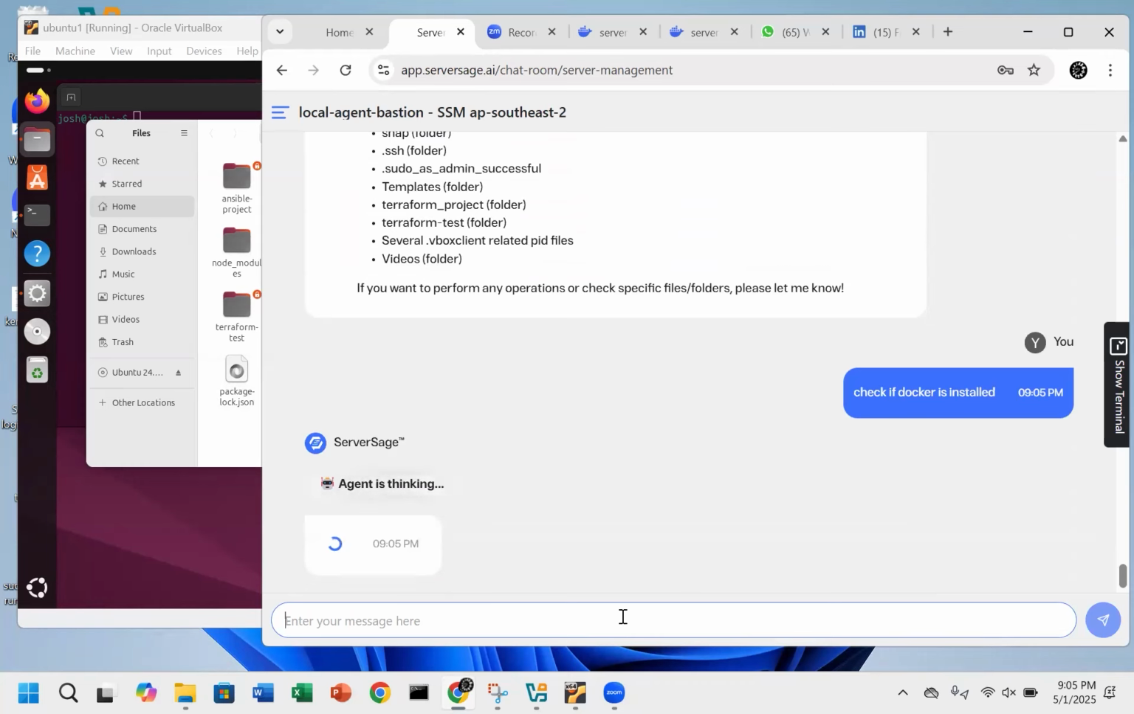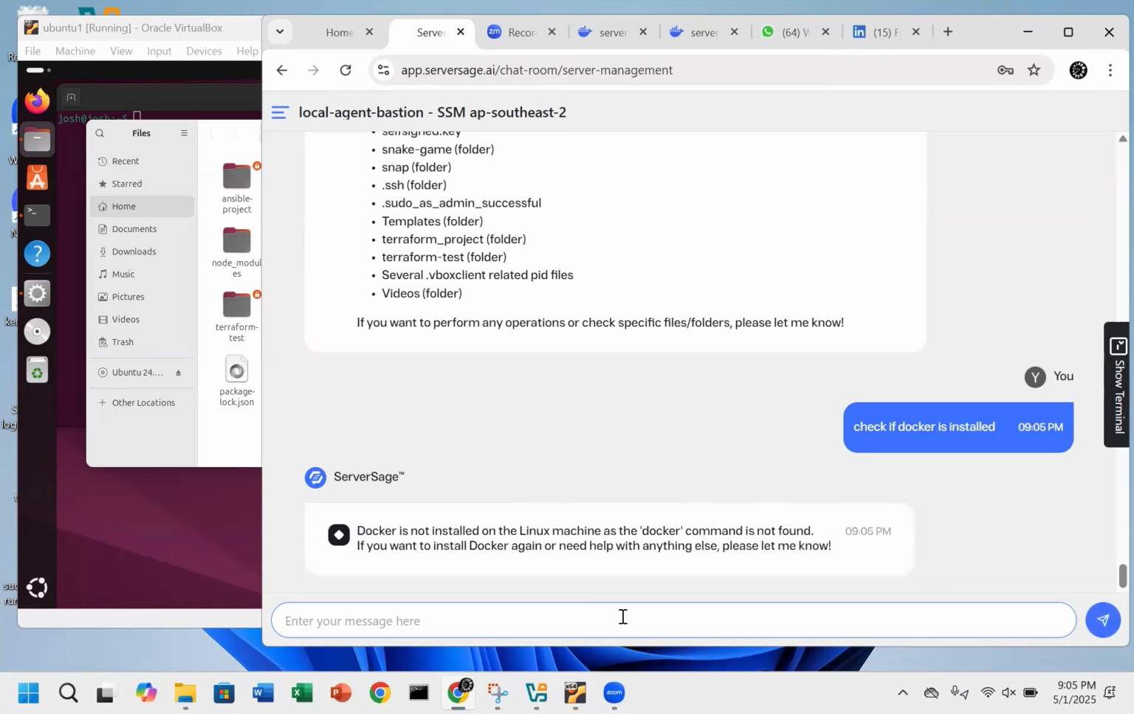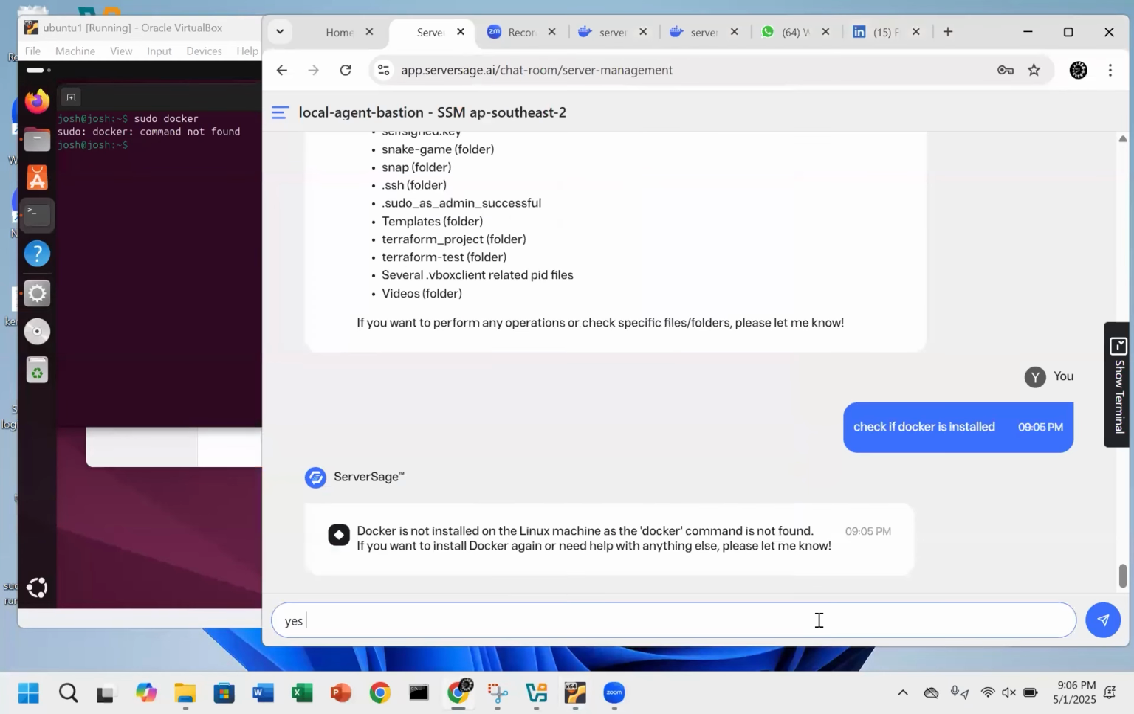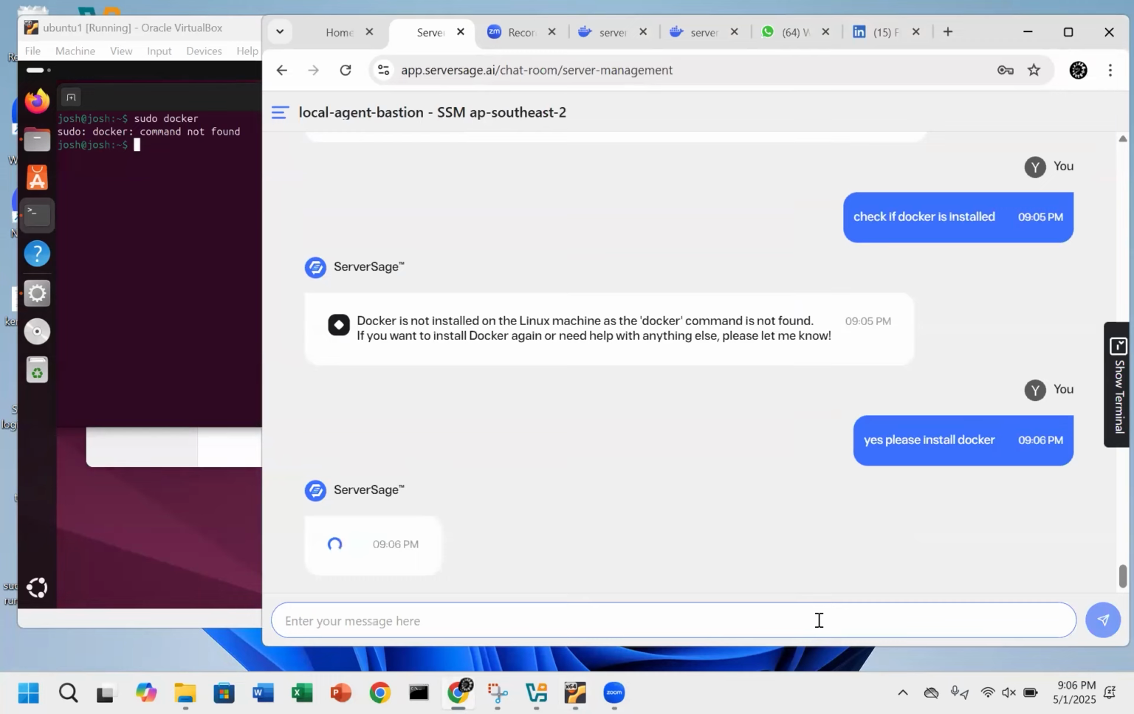We'll begin by having ServerSage check for an existing Docker installation. If Docker isn't detected, ServerSage will automatically handle the installation process. I'm going to manually confirm that Docker is indeed not installed using the command line on the virtual machine you see on the left. This virtual machine is running locally on my laptop and serves as a realistic example of a server operating behind a firewall within a private network.